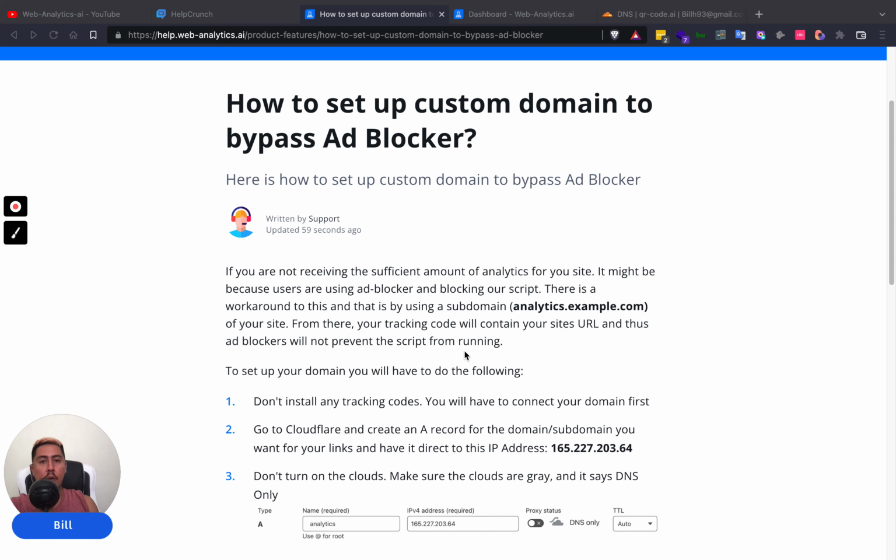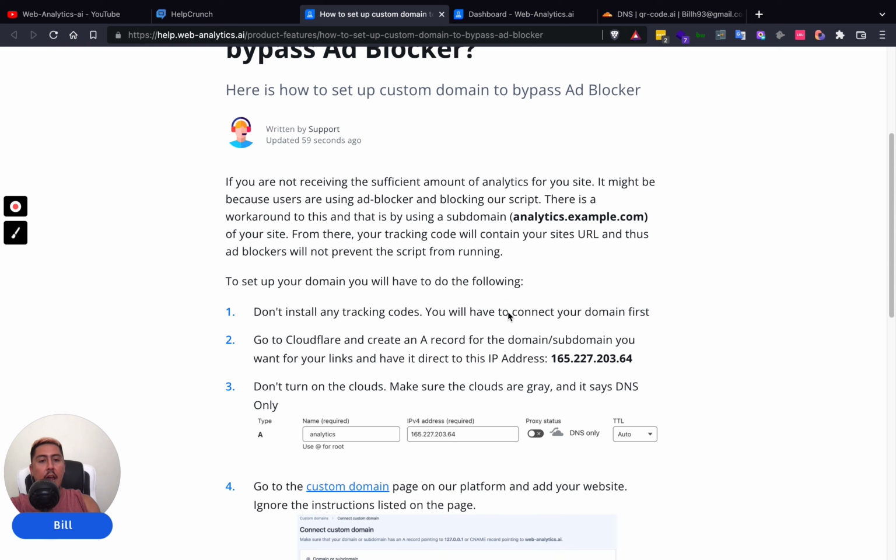So first and foremost, you have to be signed up and logged in. And then another important thing is, don't install any codes yet. Don't create any websites yet. You first have to do the following steps.